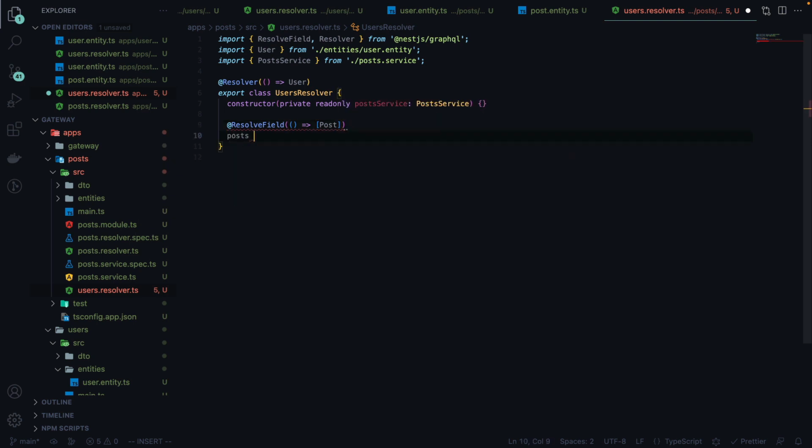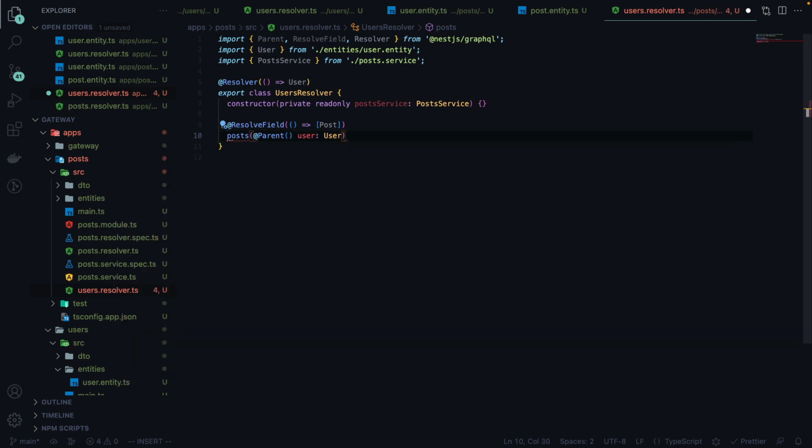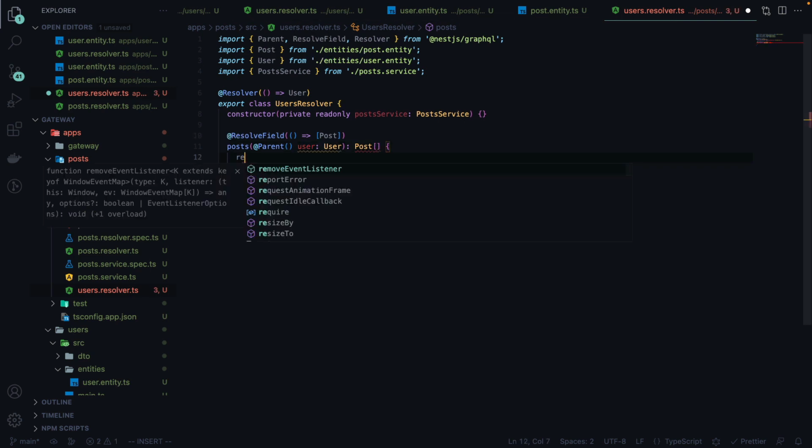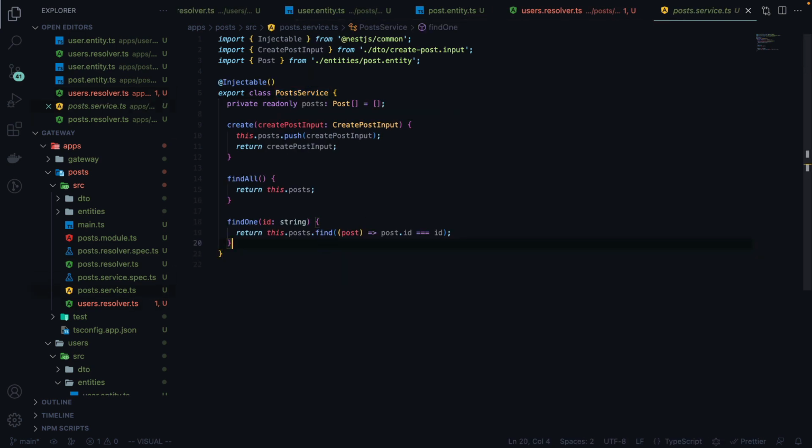So I'll call this posts, and again we can get access to the parent type here, where we know the parent type is going to be the user, and we will return an array of posts for that user. So we'll return this.postService.forAuthor and pass in the user.id here, and then we'll go directly in the post service and implement this function.